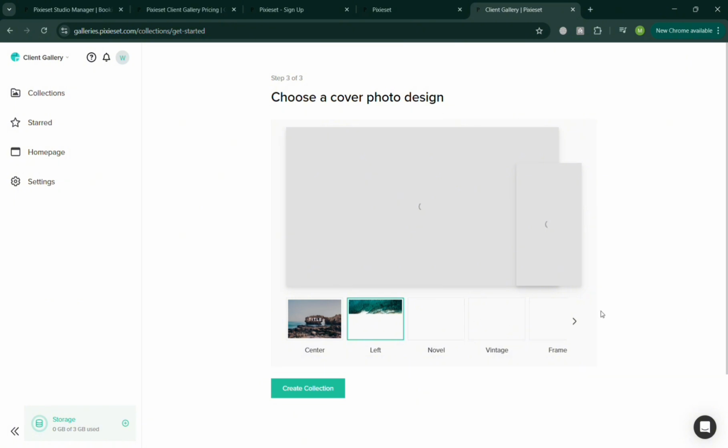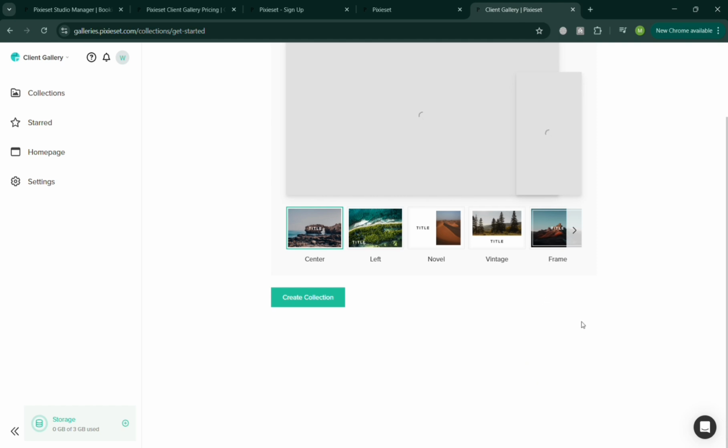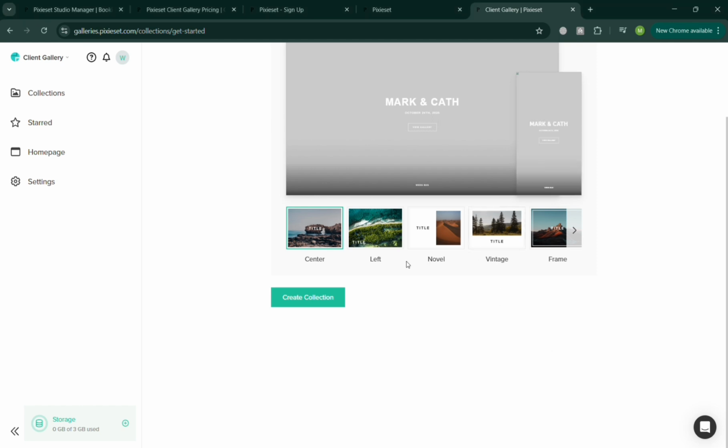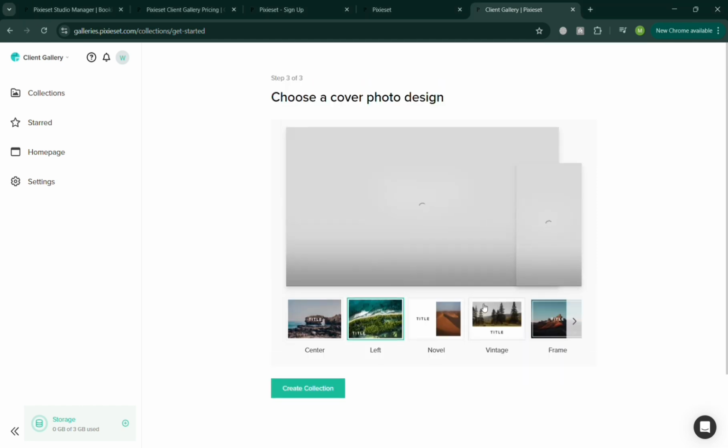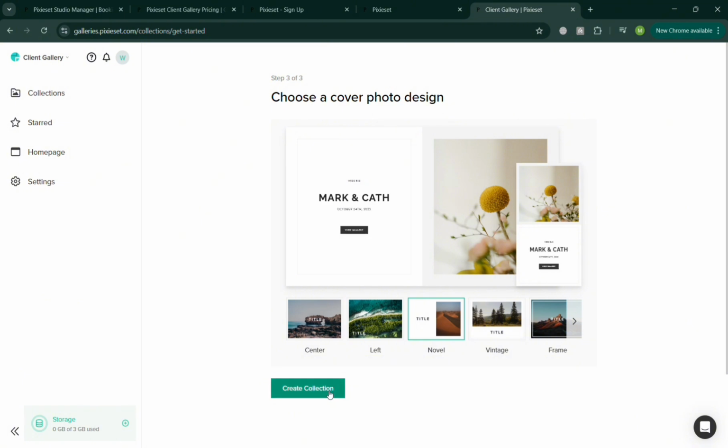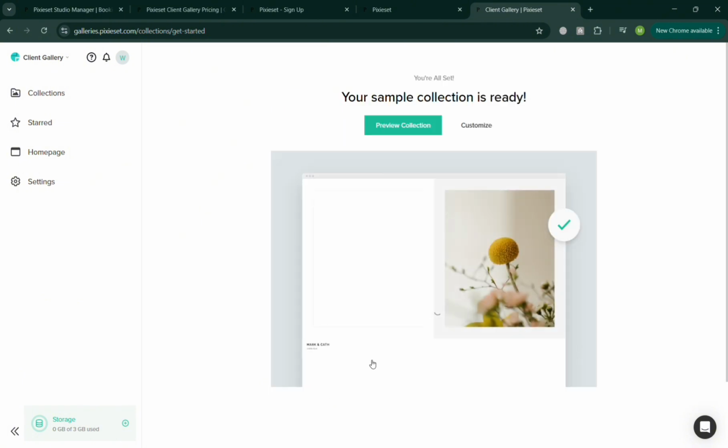It will show us in here a center, left, novel, vintage, frame, and any other kind of design. All you need to do is simply select here the one that you prefer. And also you should be able to see on the top of it the corresponding preview, or what the design looks like upon applying the specific template or style for the photo design. And after that, just click the Create Collection button to proceed.